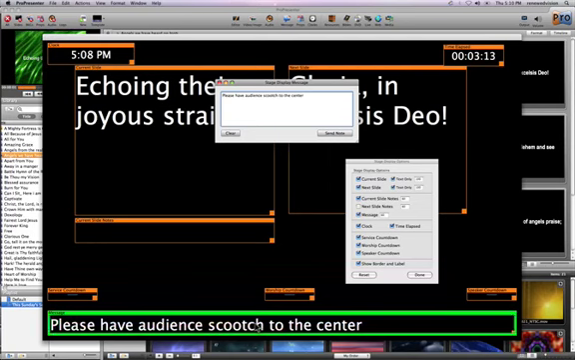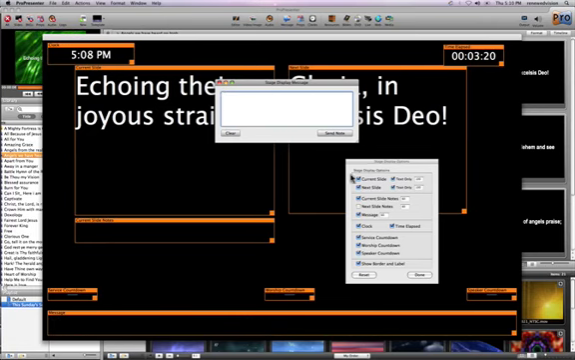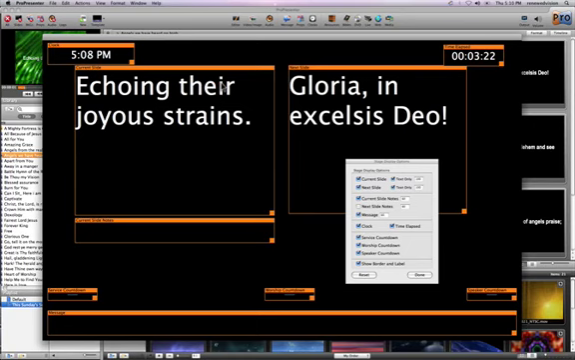So this is an easy way as a producer that I can actually send messages to the people that are actually on the stage. And then I have all the various clocks that I just went over in the clocks window available to me. And I can resize these or move these around however I want to.